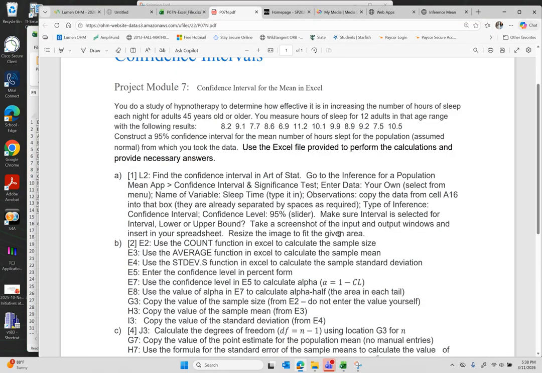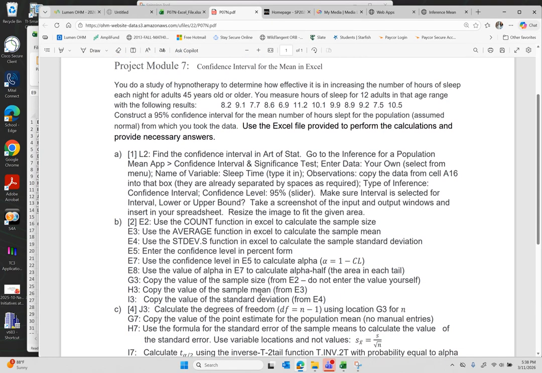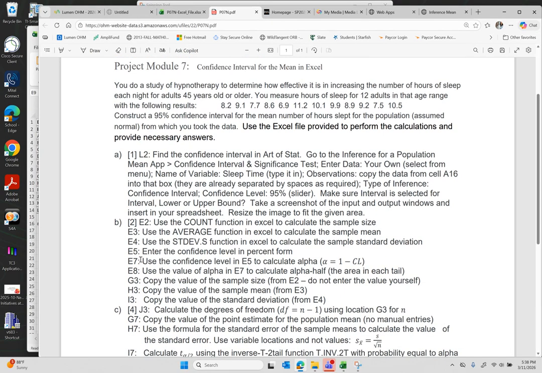And it is okay to leave it in decimal form. What is alpha halves? It says here in the project, this will be the area in each tail. So remember that if the middle 95% of the data is in the normal curve between two standard deviations within the mean, then each tail will be half of the 5% that is outside of that interval.